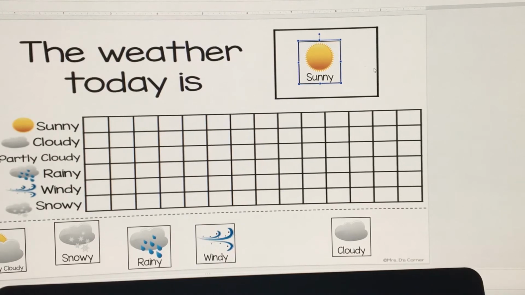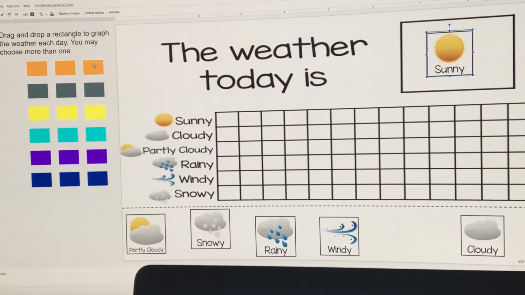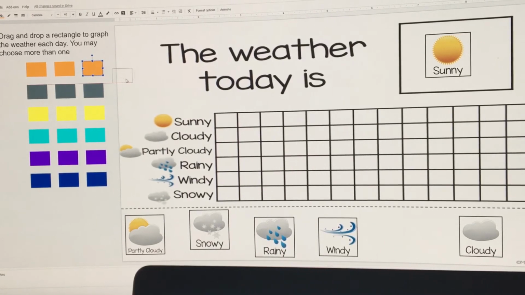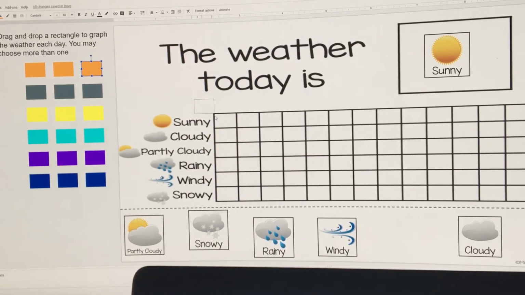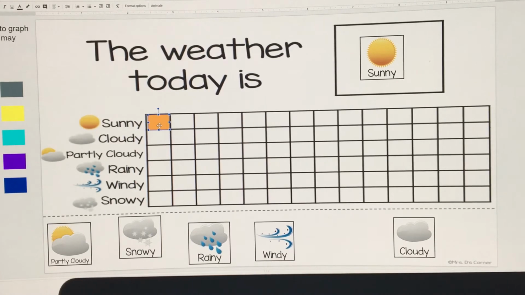And then we're going to graph. You're going to choose one of the color boxes on the left-hand side, and you are going to drag it over to the graph part. Now, if it was also partly cloudy, I could grab the partly cloudy, and graph that as well.